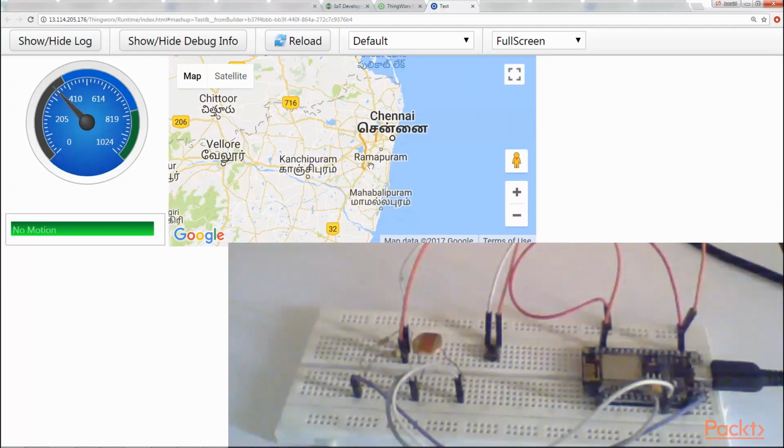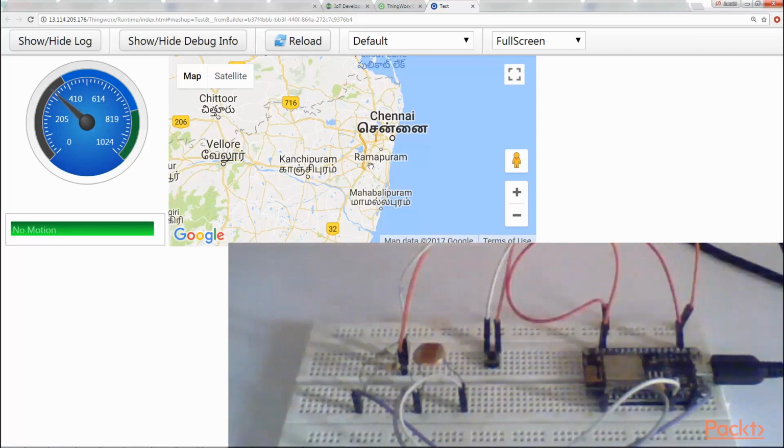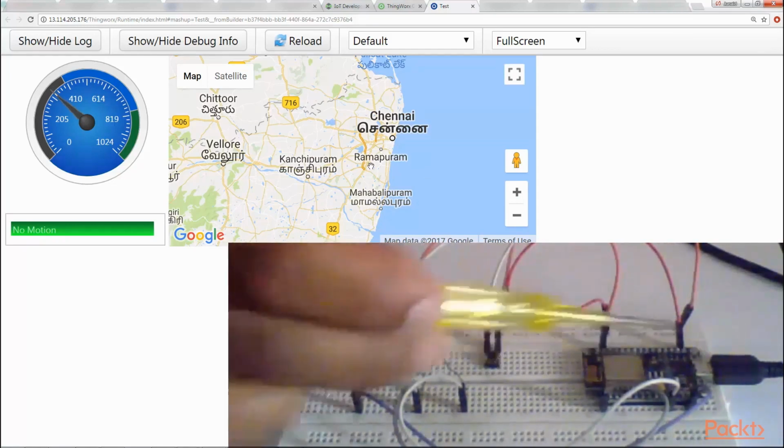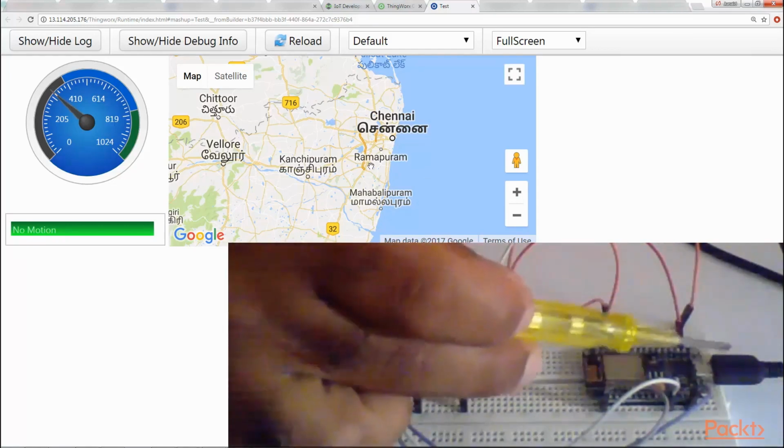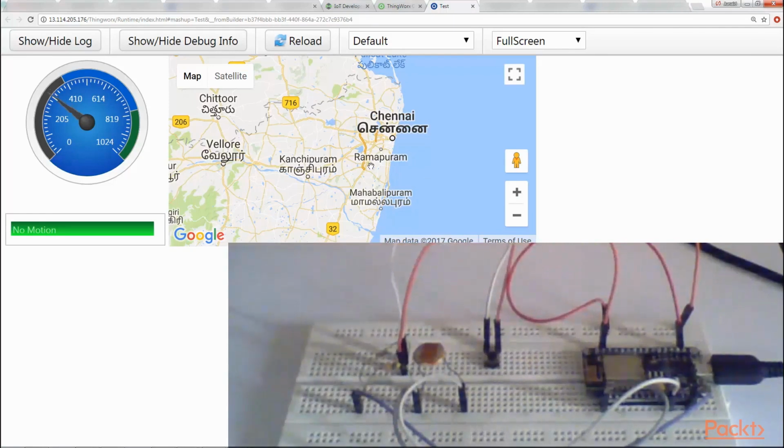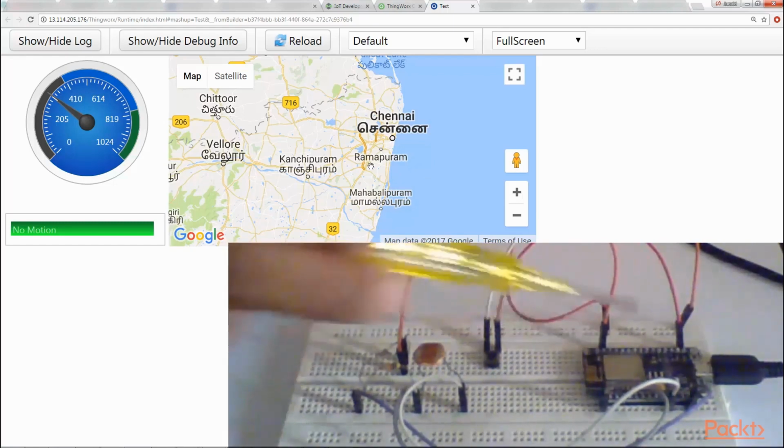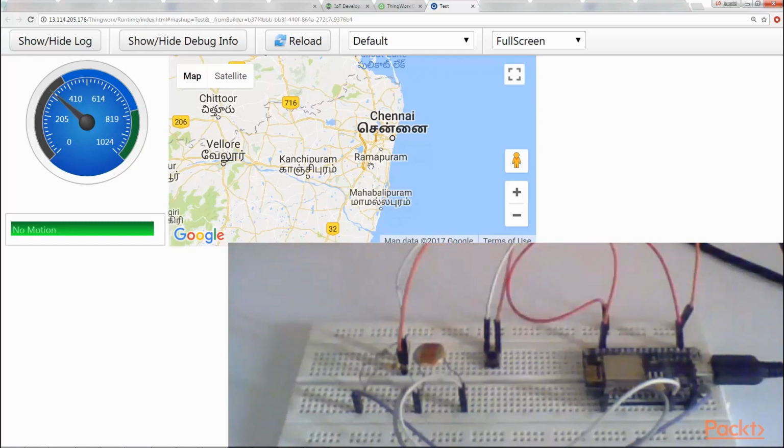Now, let's take a look at the circuit setup. So here we have the Node MCU, which is connected to my computer via micro USB. And then we have the button here. And then we have the LDR sensor. We're basically reading the button value and the LDR value. And then we are pushing this to the IoT ThingWorx platform. Now the exact connection we're going to be seeing in the next video.